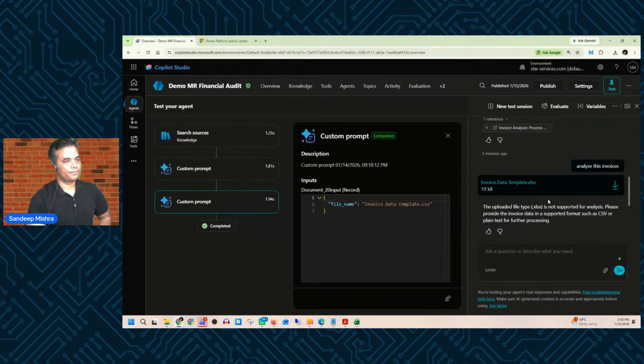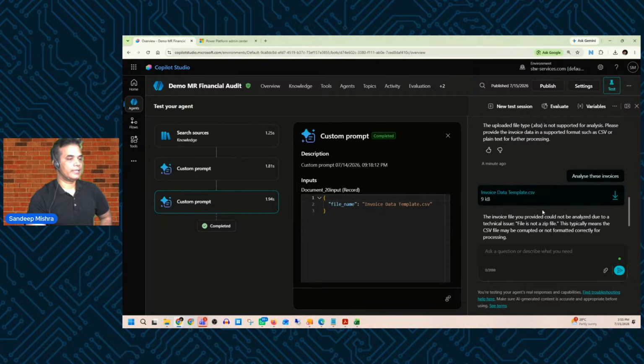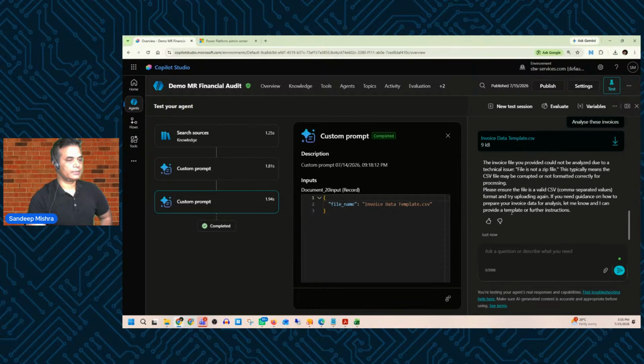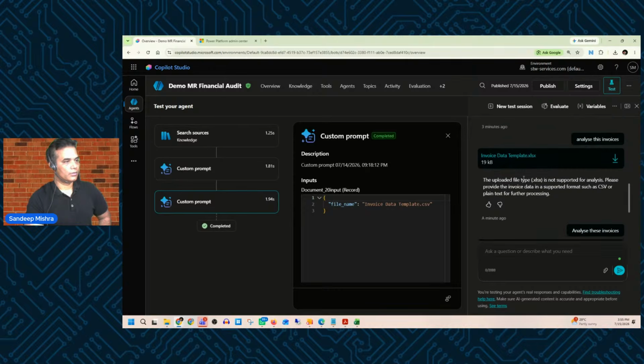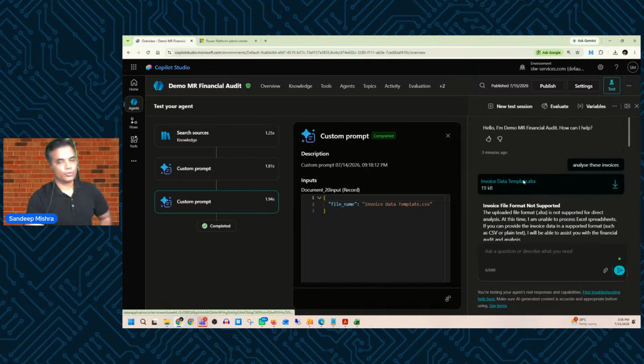from here, it will be able to call the prompt. That is what you can see: the prompt will be created, and then it will analyze the file and share the output back to us. So that is what you can do using code interpreter in agents, and also using prompts.